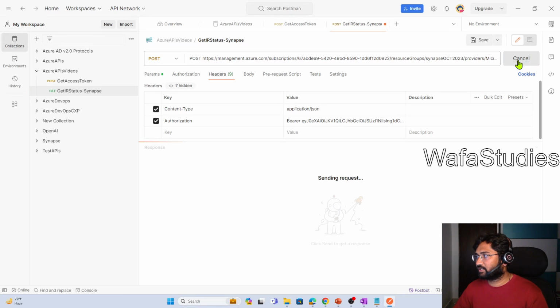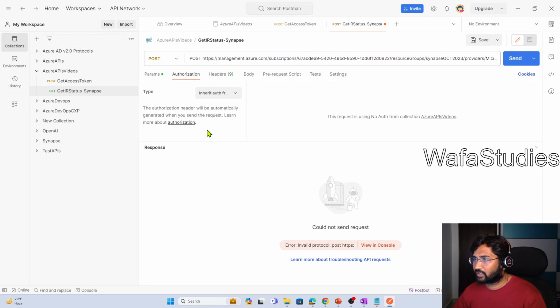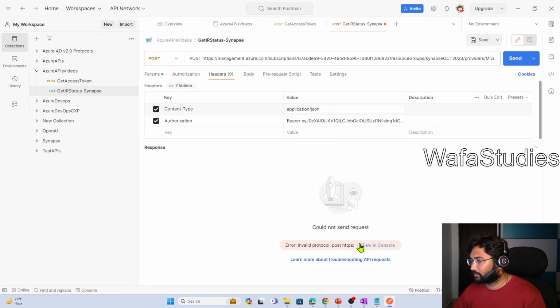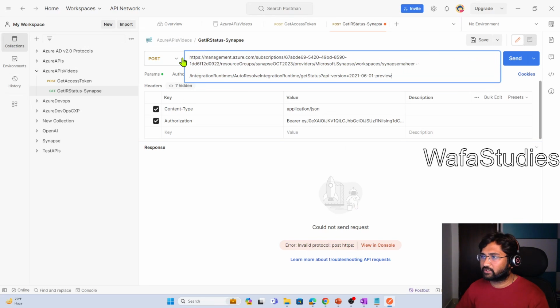So let me hit send now. This should make the API call and get me back the response. Okay, I think there is some error here. It is telling that I could not make the request. So let me go back to the auth parameters. Looks fine. Header application slash JSON. Could not send, invalid protocol HTTPS. Oh, okay. See the URL. We have to remove this post thing. So the URL was incorrect.